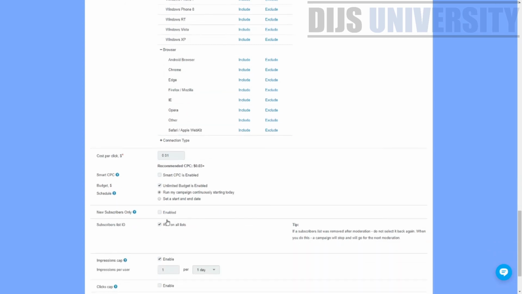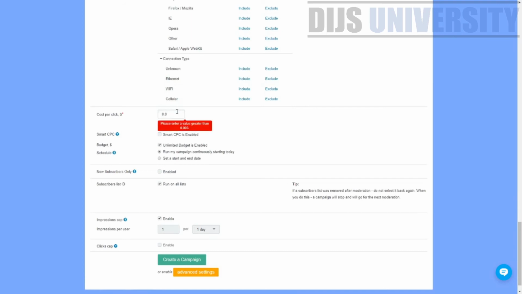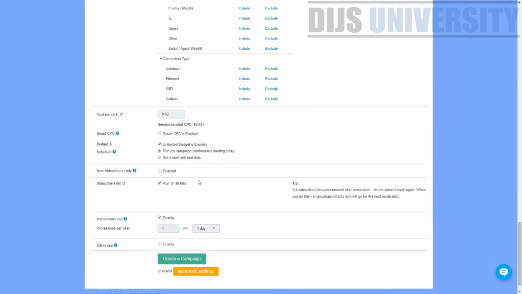So once I've done that, connection type over here, you can choose your connection type. And cost per click is recommended 0.003. I think 0.001 and 0.002 is good enough. So you can actually enable the smart CPC. This is actually like an automated algorithm that they have. It's like an AI to help you with your optimization. So they do, look at this, they optimize bids according to your volumes and conversion. So this is a very, very common feature that a lot of ad networks have currently.